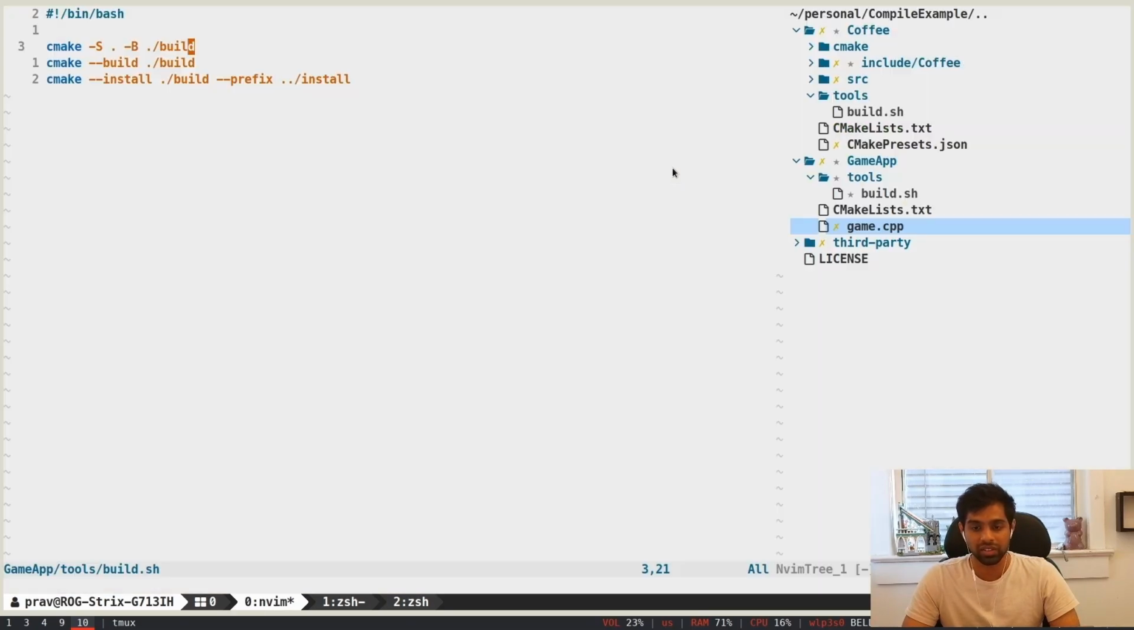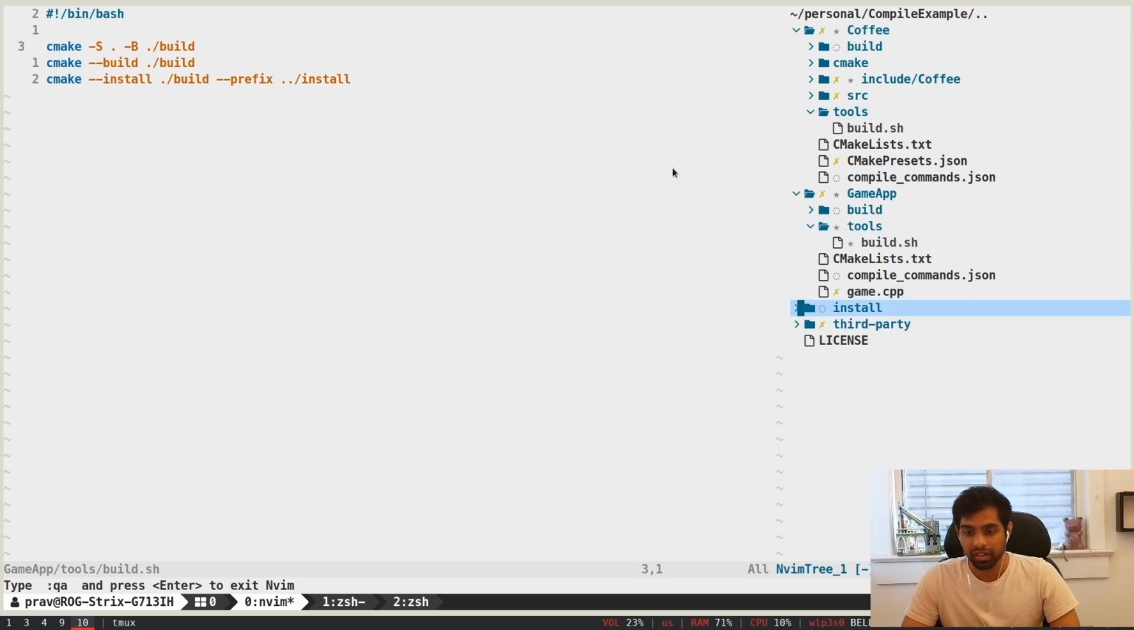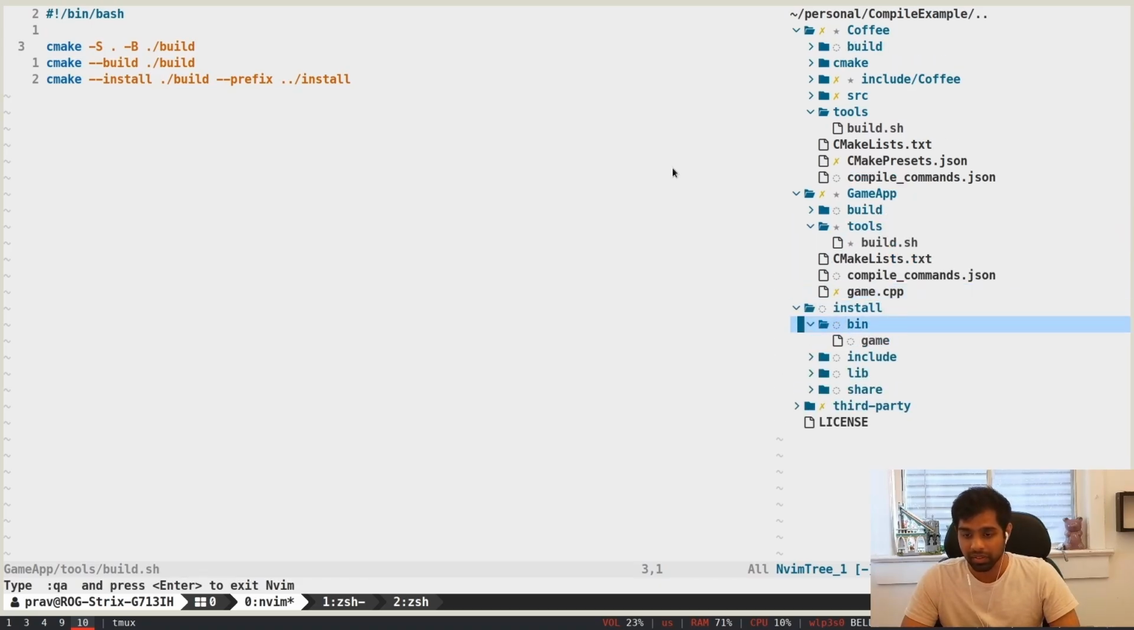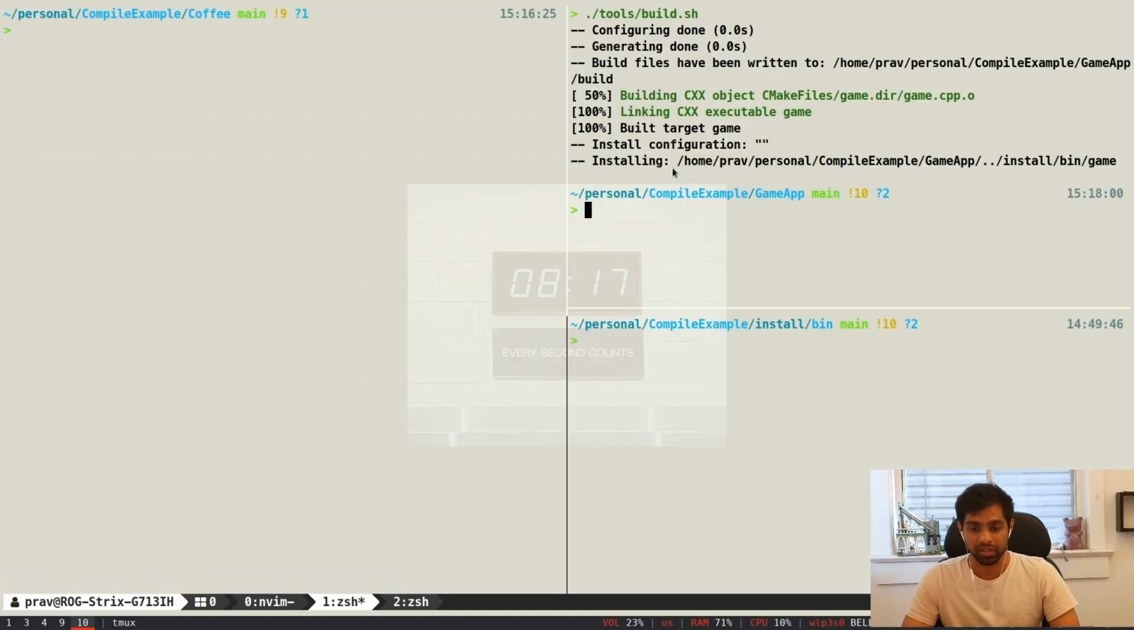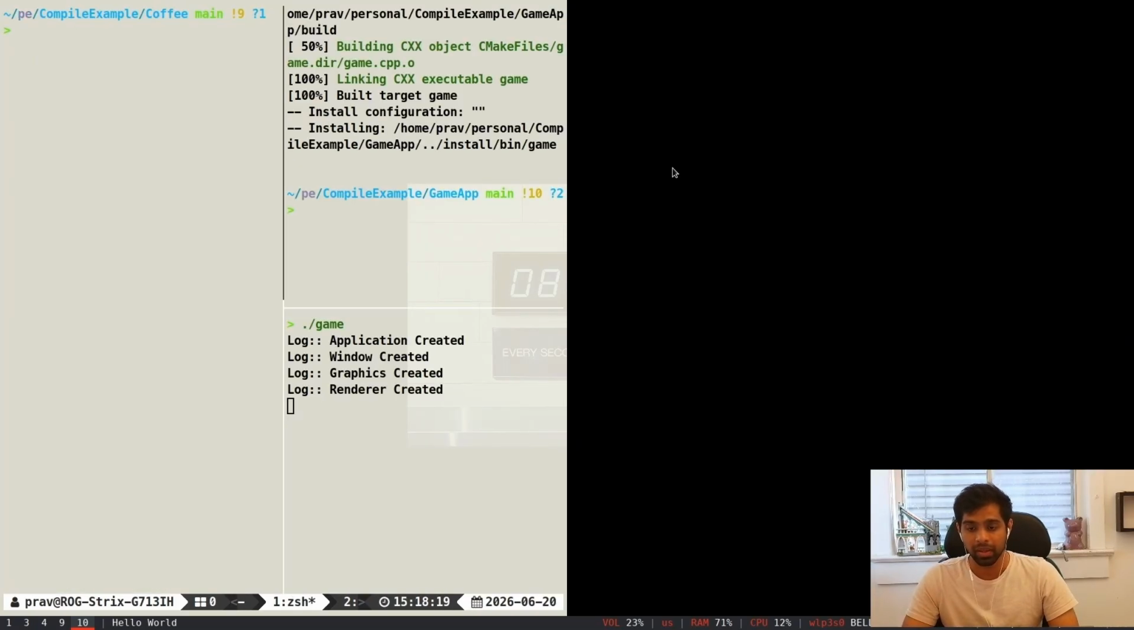All right, so hit enter, and now it built the game, and it basically ran the script that I just wrote, and it installed in the install folder. If I unhide all my unnecessary folders, I'll go back to install and see that the game is built. I'm going to say game, enter.